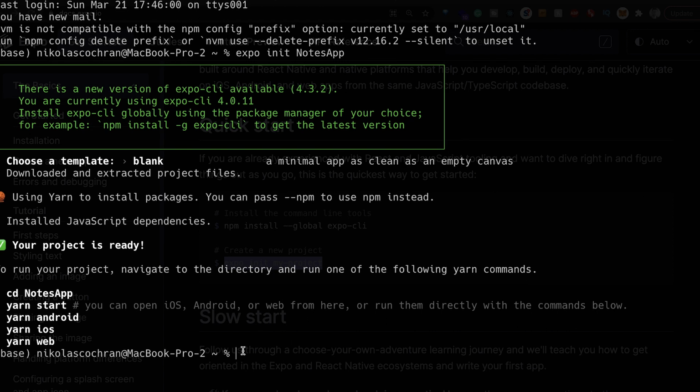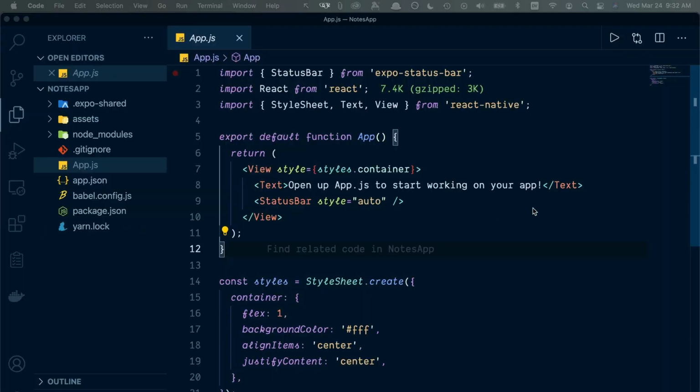Now, we're going to cd into our project, so cd into notes app, wherever you have that. And then we are going to open this up in our VS Code. This is what our Expo app is going to look like right off the bat with nothing added. This is just our app.js. That's the only file we have. It's got a little bit of styling and a little bit of text, which we'll remove in a minute.